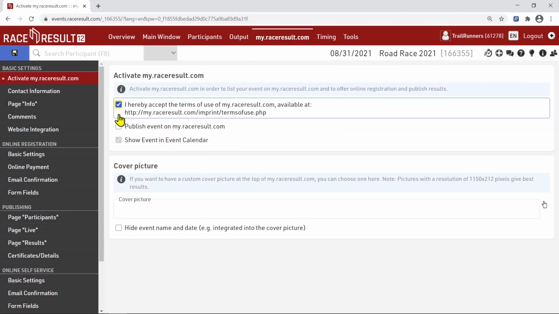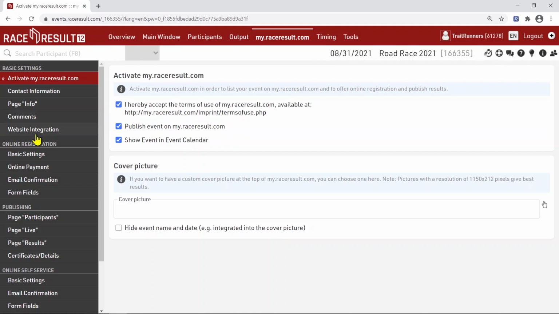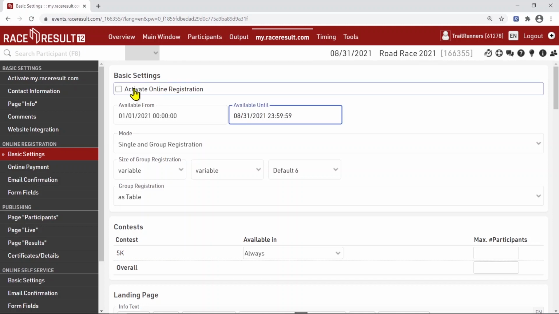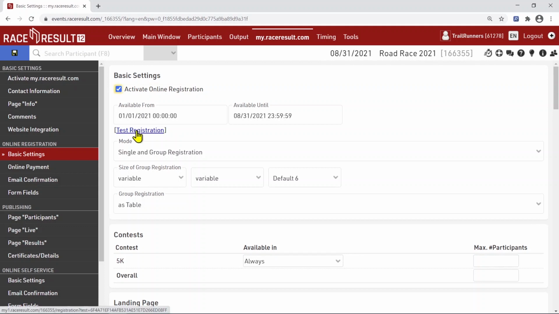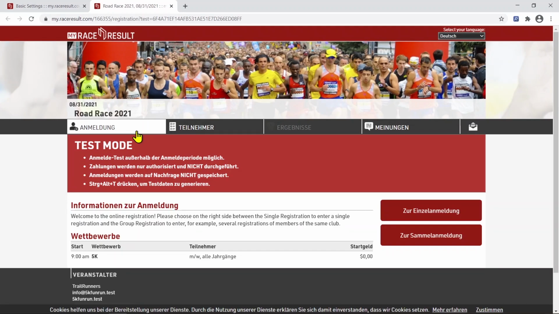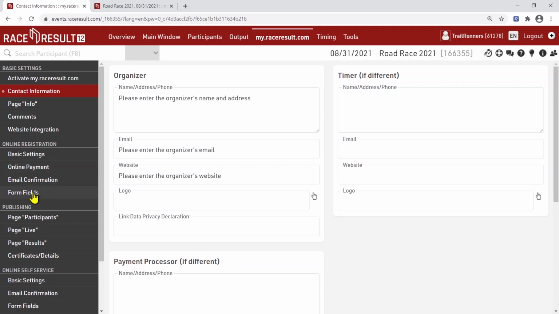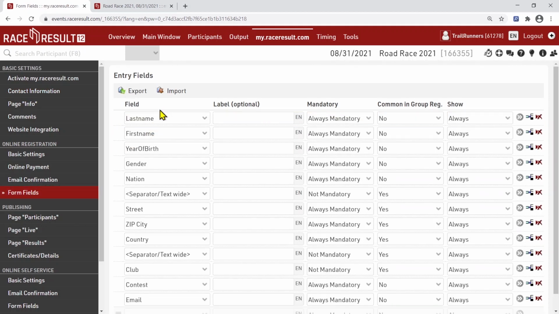You'll need to accept the terms and conditions which allow us to publish the event, and we are ready to go. The first thing to consider is, when will the registration be available, which is set up in the basic settings. This link here makes it possible to preview and test registration. Now's a good time to check all the settings of the registration, including the form fields which determine which data you will collect from participants. The knowledge base again provides further explanations here.